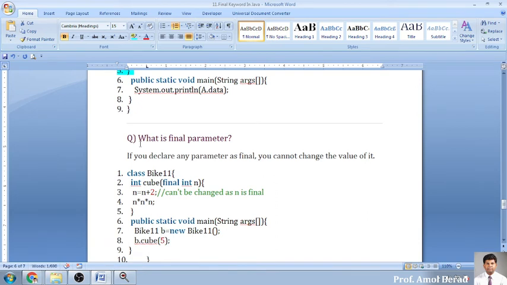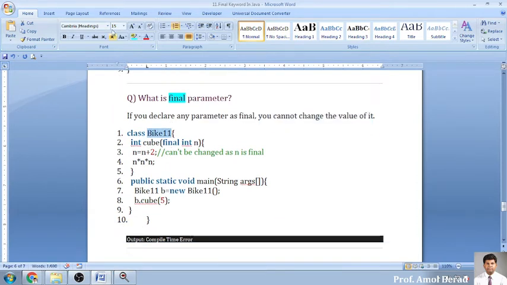Now the next question: what is a final parameter and how to declare it? If I write final in my parameter, parameter means what is written inside the function parentheses. If you declare any parameter as final, you cannot change its value. For example, I have created a class called bike 11 and declared one function called cube, and inside it I took an integer variable, that is int n, but in front of it I used the keyword final, then n = n + 2.